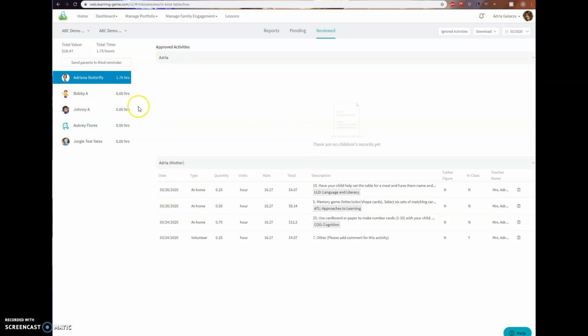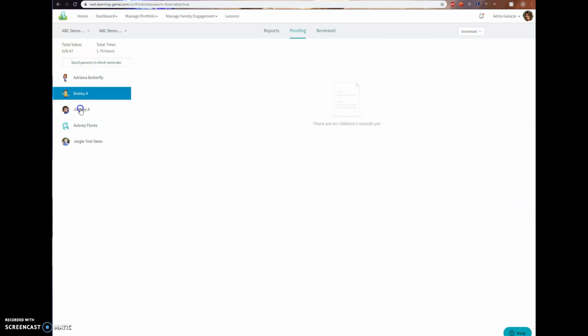This specific parent has submitted 4 activities, and this is the total completed by this parent. And then it tells you up here the total value of the time entered is $28.47 for that specific parent. If I toggle, oh, that's for the entire class. I'm sorry.